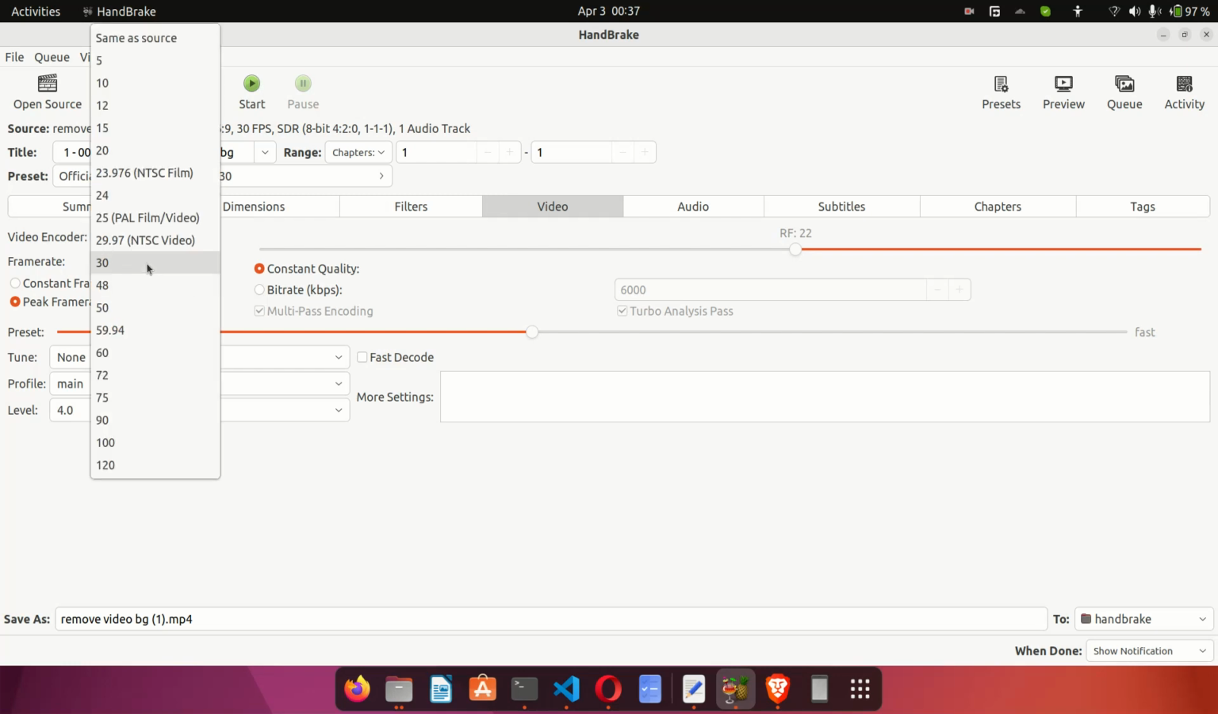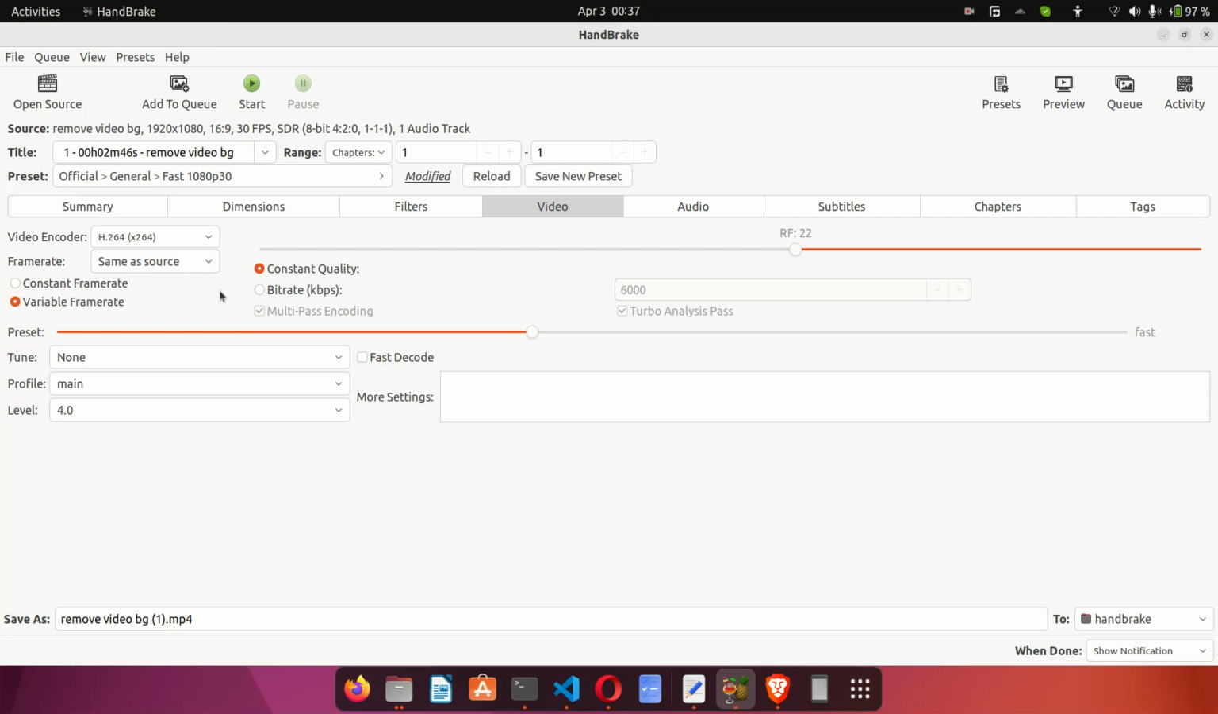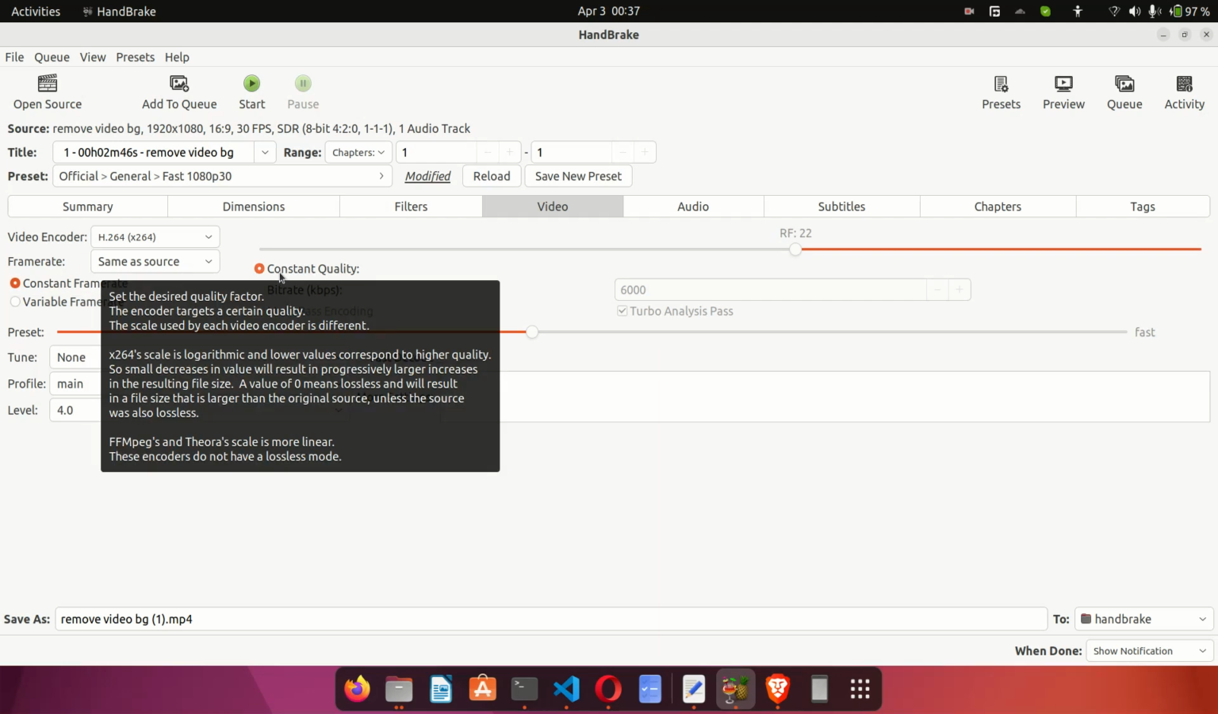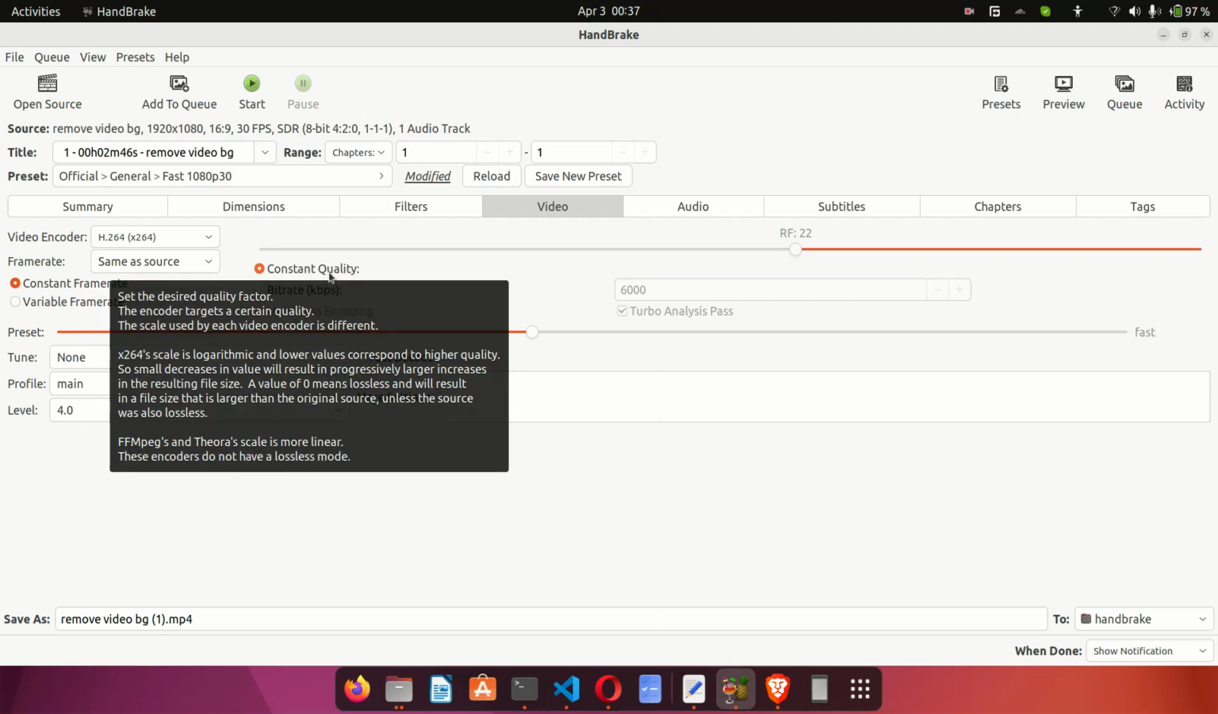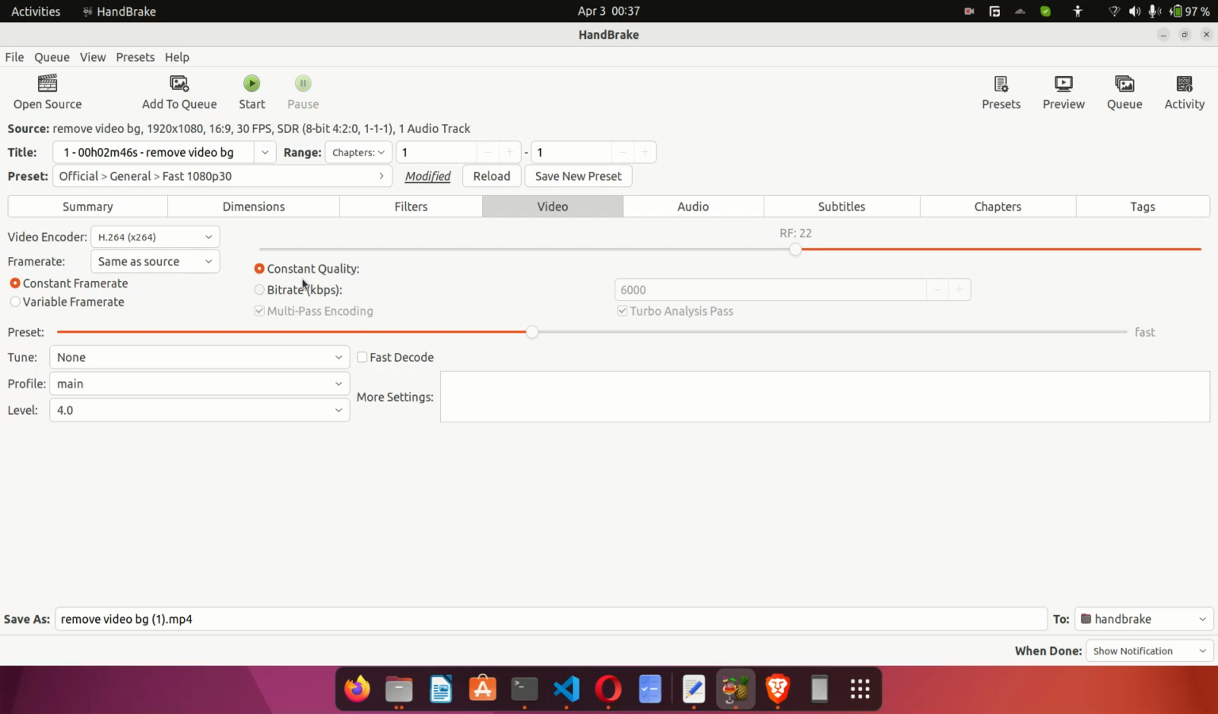For the frame rate, I'm going to select same as source. So same as source will keep the same frame rate that is actually present in the original video. So that way we'll be able to maintain some constant quality. Okay. So the next thing is I'm going to tick this option that says constant frame rate. So you want to have constant frame rate checked, and you also want to have constant quality checked. Okay, these two settings are very, very important.